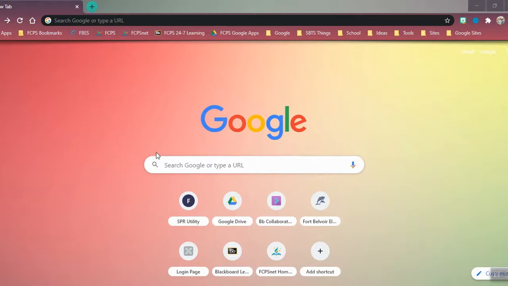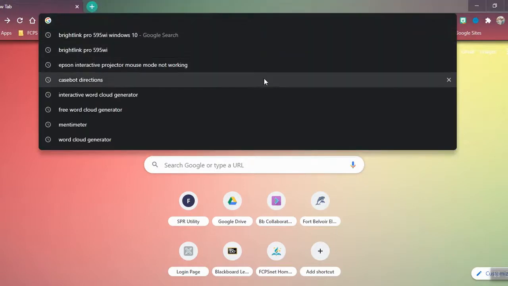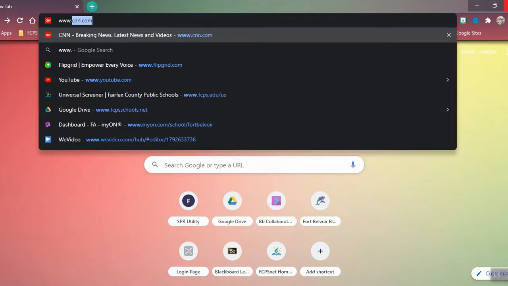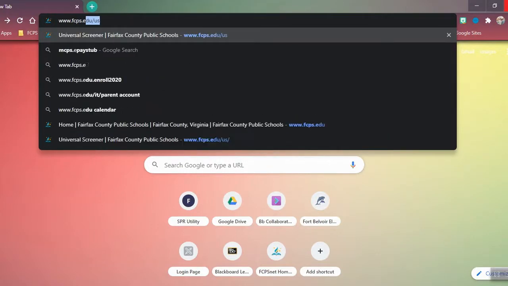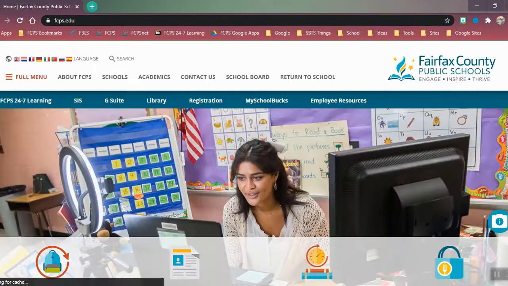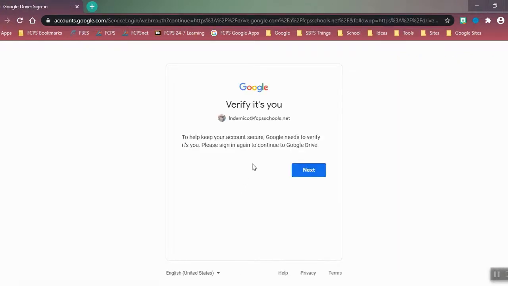In order to get to the Fairfax County Google Suite, the easiest way to do it is to go to www.fcps.edu and go to the Fairfax County Public Schools homepage. Many important links can be found here in this bar at the top of the screen, but your Google Suite, your Google account, will be right here. You're going to click this in order to get to the home screen to log in. So I'm going to click here, and it will take you to the login screen.